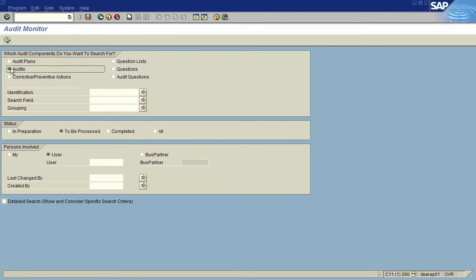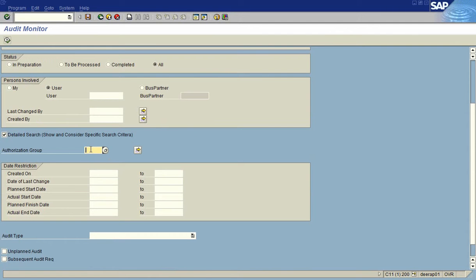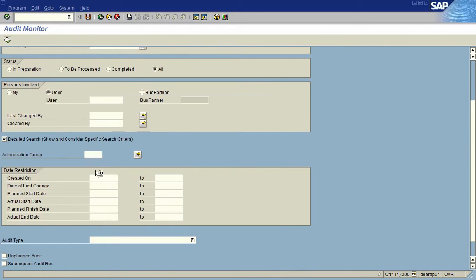I'm going to look for an audit. I can look at in preparation, which we haven't released yet, released, waiting to be processed, completed, or I can look at all the statuses. And if I know I created them, I can go after the ones that I created only. And then you've got this button here, more detail. I can come here, and then you're going to want to enter your authorization group for your plant. So you're looking at the ones related to your plant.